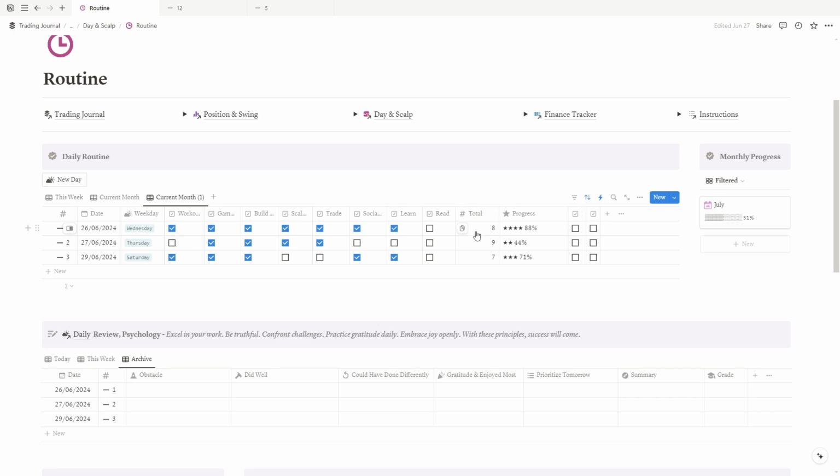Simply input the daily totals for each day, and the progress will be calculated based on your checks for your daily routines. Here on the right, you will see your monthly total percentage of your daily checks.